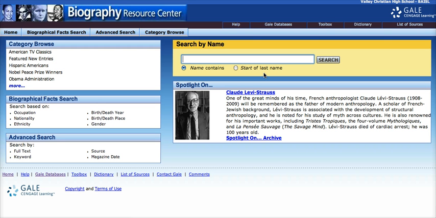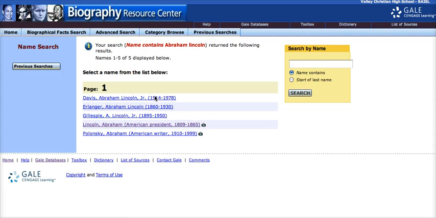There are several ways that you can search this database, but this is just the basic, easiest way to do it. It's pretty self-explanatory. Just type in the person's name and click on search or press enter. And you'll see a list of people that match the search. So I searched for Abraham Lincoln, and here's 1, 2, 3, 4, 5 people that came up. So this means that there are several people with the name Abraham Lincoln in this database.